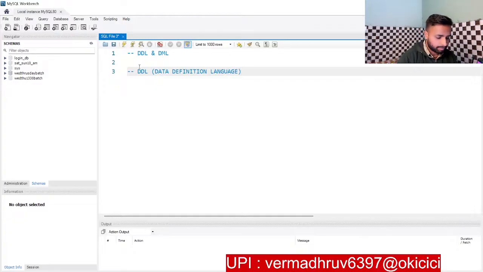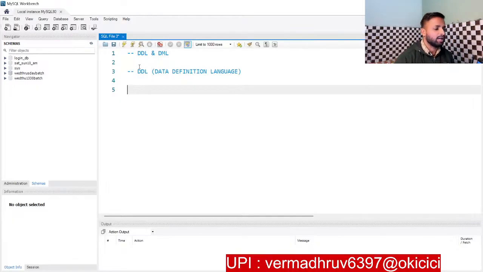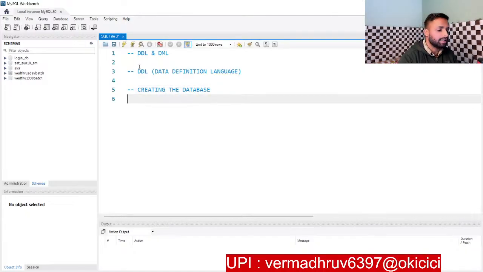Okay, so how is it going to work? Right now I am not inside any database, I am not working with any database, I just have the query file, and I will write the query. For example, if you want to create the database, how are you going to create it? To create the database, you need to write one command which is create. Create is one of the commands which comes under DDL, and using this command you will create the database.